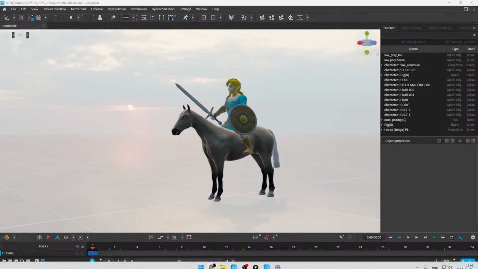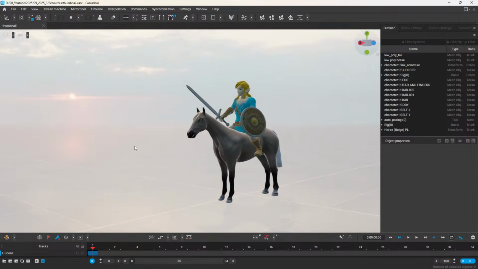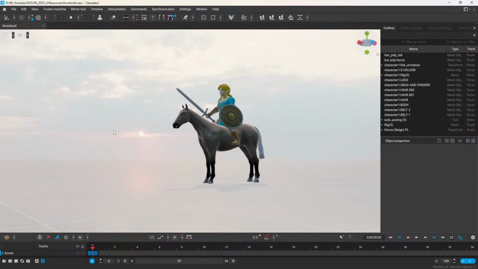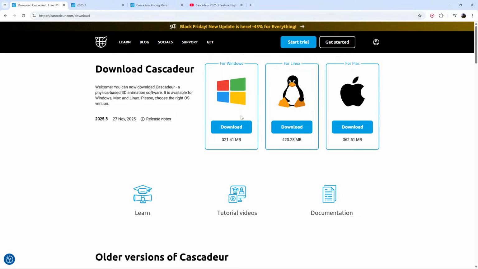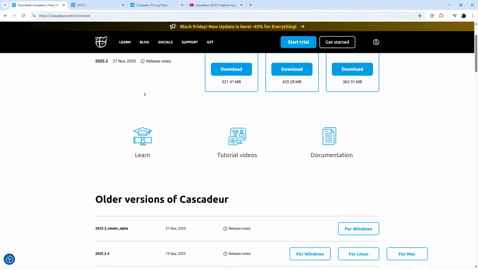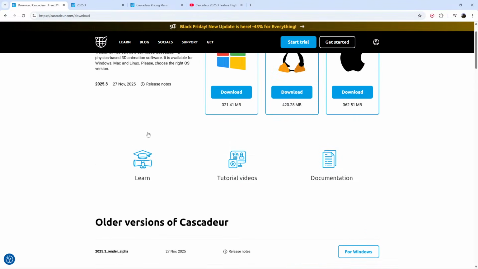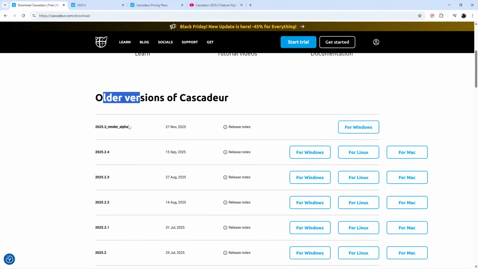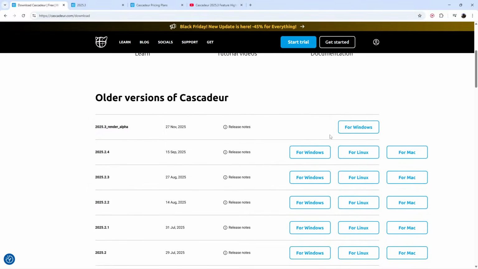Okay, so first of all, I want to talk about the render engine that is also visible on the thumbnail. And yes, this is actually a different version, not the main one that you would download from the download page, but you need to scroll down for that. Here in the older version section, there will be this render alpha, which will contain this Filament render engine. And as you can see, it's only available for Windows right now.